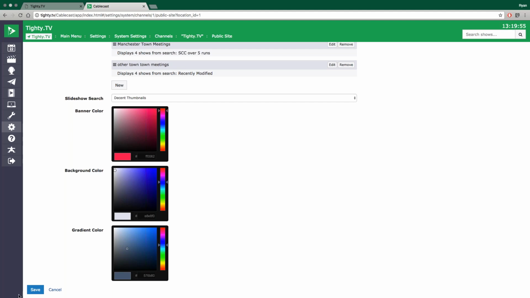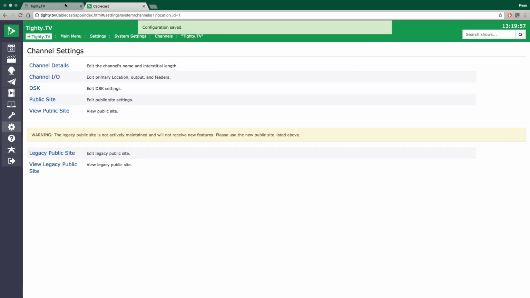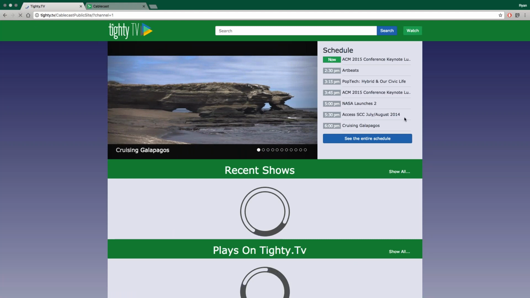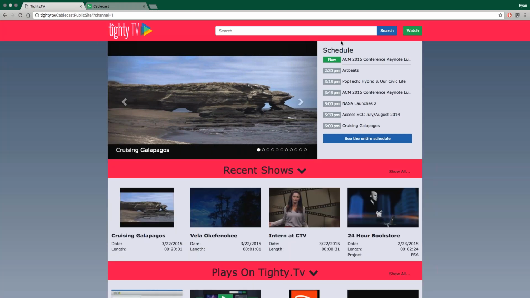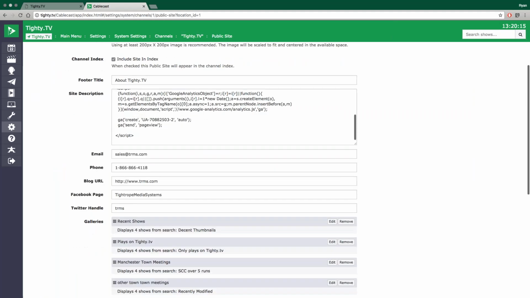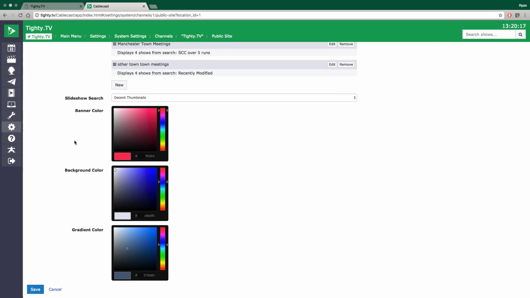We can add that in there, and if I hit save, and we can refresh this, and now our banner color is now red. So we can make some of those adjustments and change different things. If you also know your hexadecimal color code for what specific colors you want to use, you can also type those in as well in here.